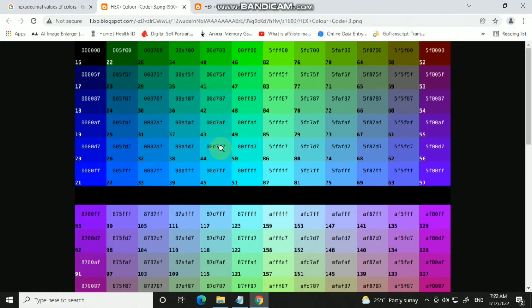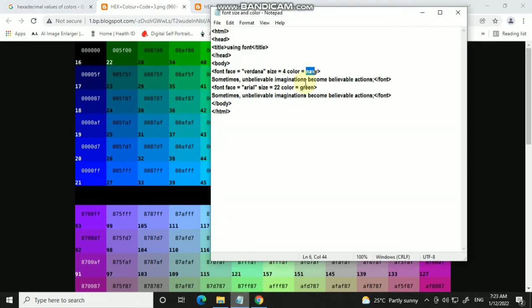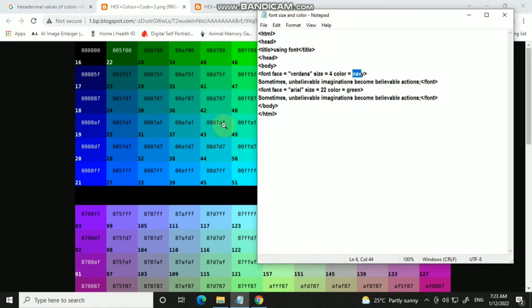Okay, so it's not 8, it is a 6 digit hexadecimal number, a combination of numbers and alphabets. So what you should do is mark this hexadecimal value, and then instead of writing the color's name here, you should write the color code, that is the hexadecimal value.